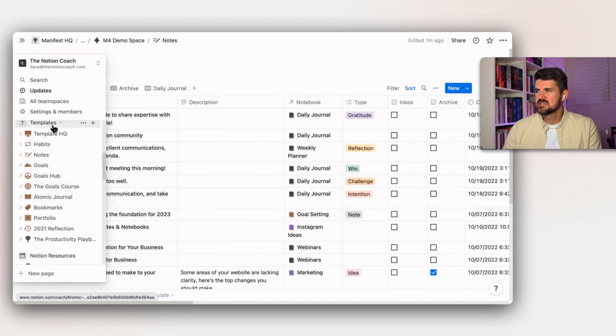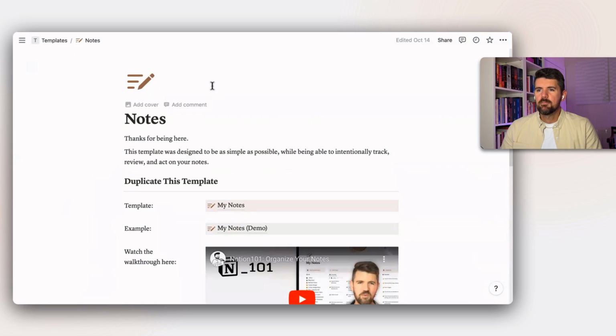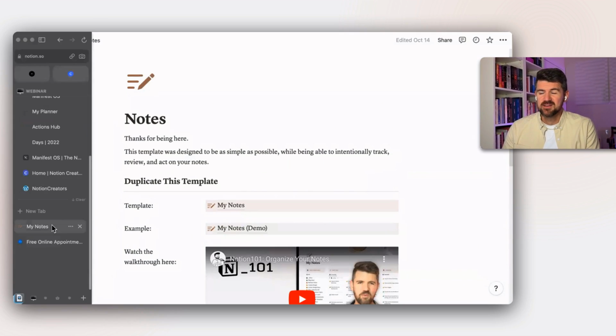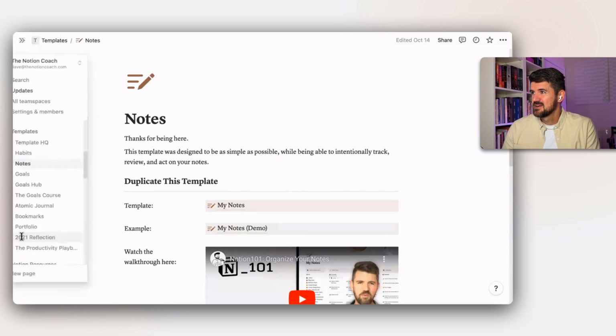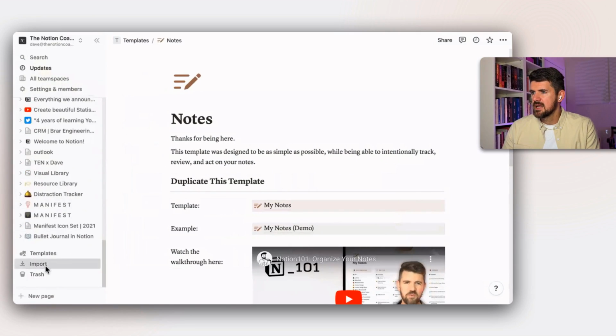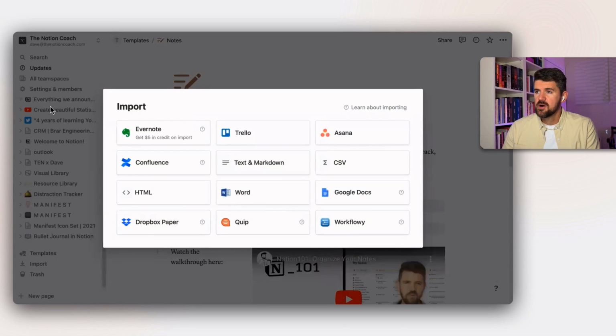Side note, this is the template library that we're working on for the community. These are all going to be available in the open channel. Importing tasks from Asana. One thing to note, not related, but that's okay, we're here, so we can dive into that also. There's an import option in your sidebar.